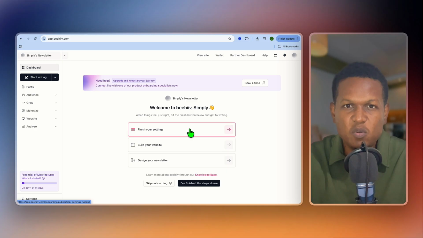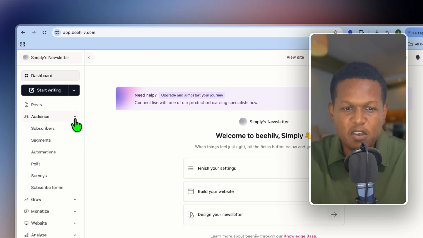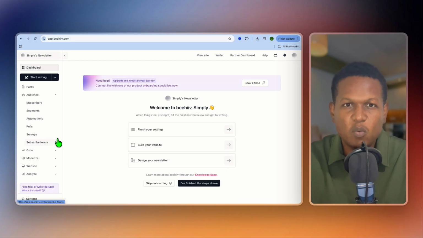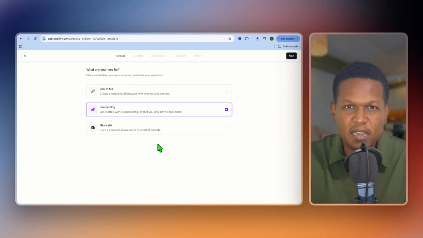Now, if you're completely new to newsletter, that means that you don't have an audience or you don't have a website. What I would recommend you do is select build your website, and that is the example that we'll be using. But if you already have a website and you want to create a subscription form, better yet, a sign up form to embed on your website, what you'll need to do is go over to the left hand menu option. From there, you'll tap on audience and you can select subscribe form, and you'll be able to create a form which you can use to collect a person's email address. For this example, I'm going to tap on build your website and we're going to be creating a landing page.